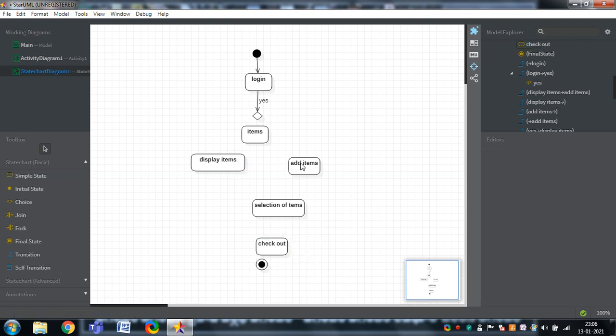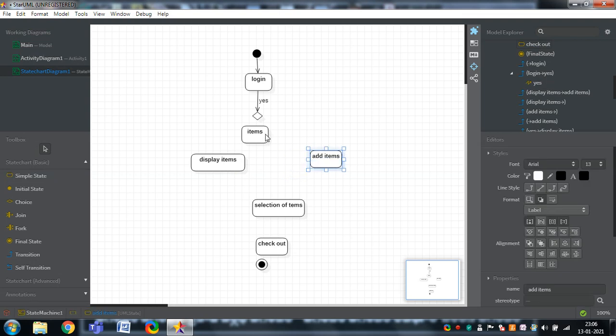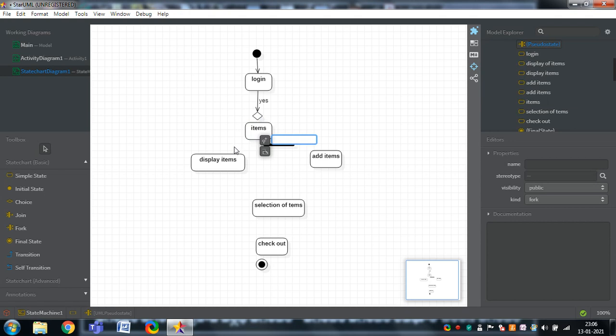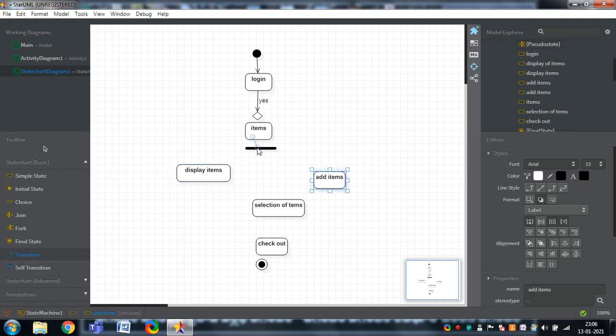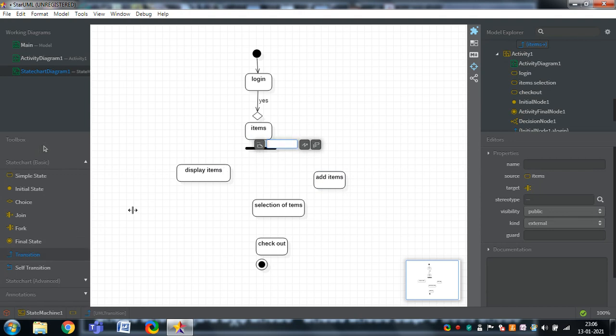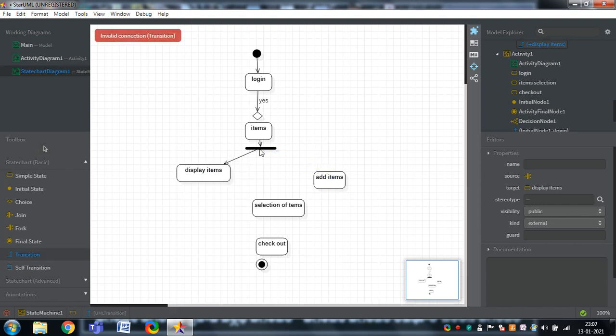Now see, I am adding here the fork symbol. Fork means the ongoing activity can be divided into two different things. So here the fork symbol is added. Now I am adding the transition here to the items, using this fork. Items can be divided into two types, display items and add items.